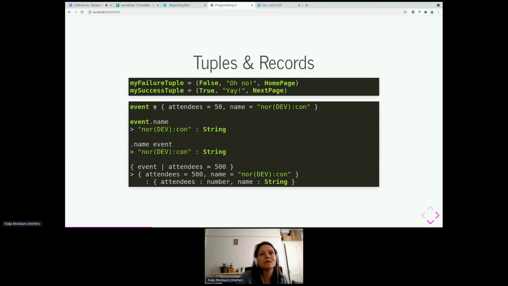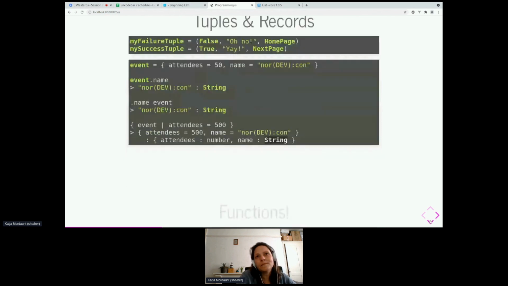So this is a record, and it looks a bit like an object, but it isn't an object. It's just a thing with a specific shape. So it has to have attendees, which has to be an int, and name, which is a string. A number is either an int or a float, and a string.